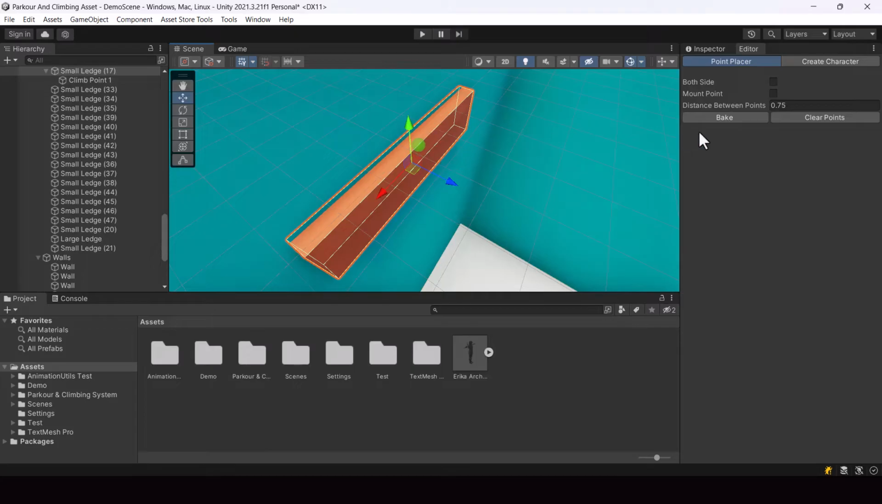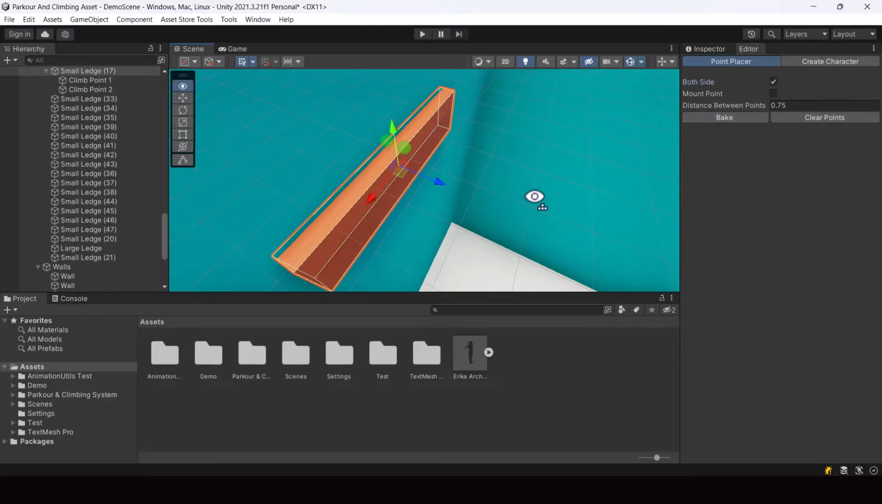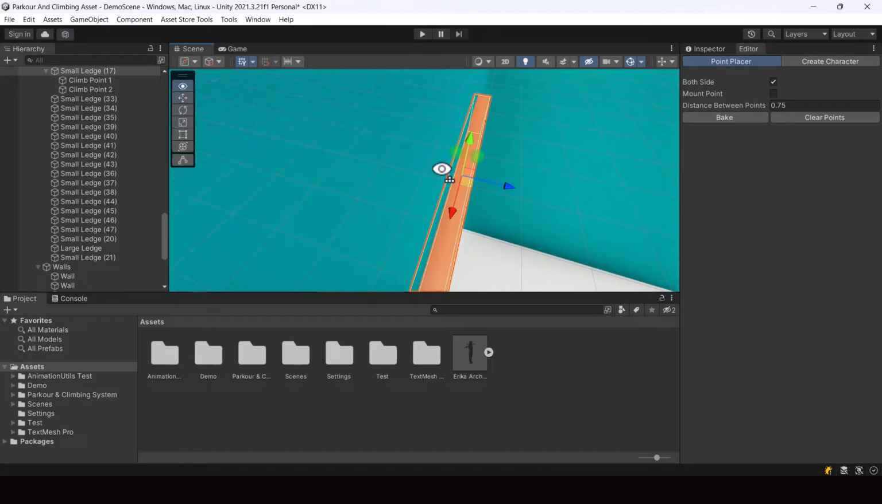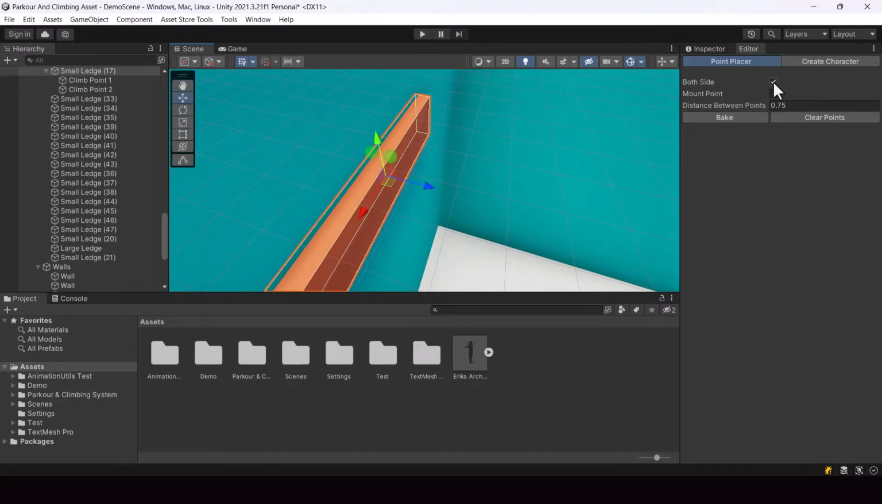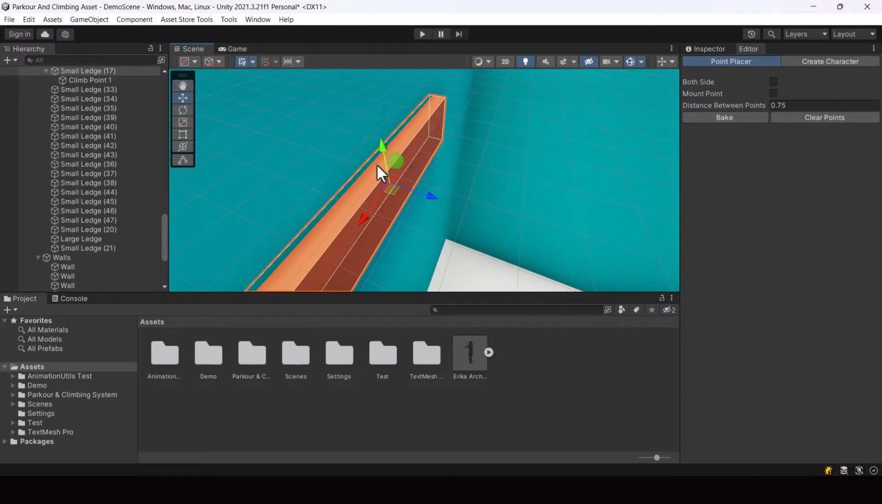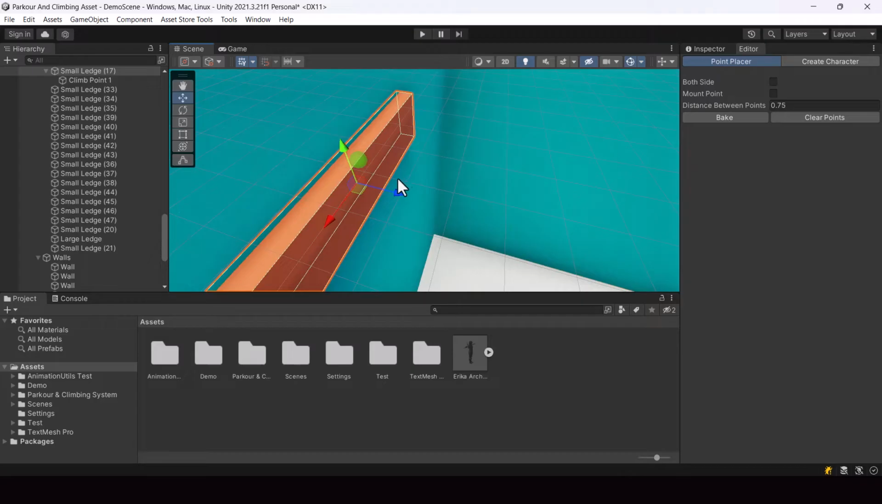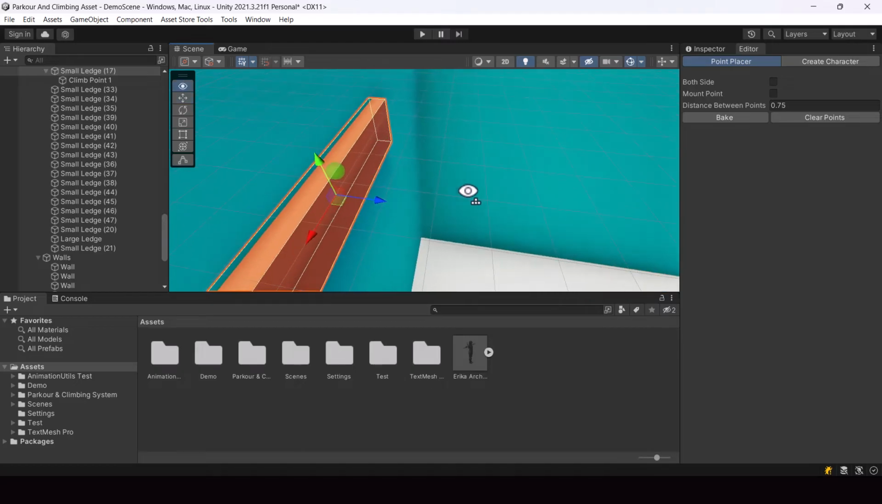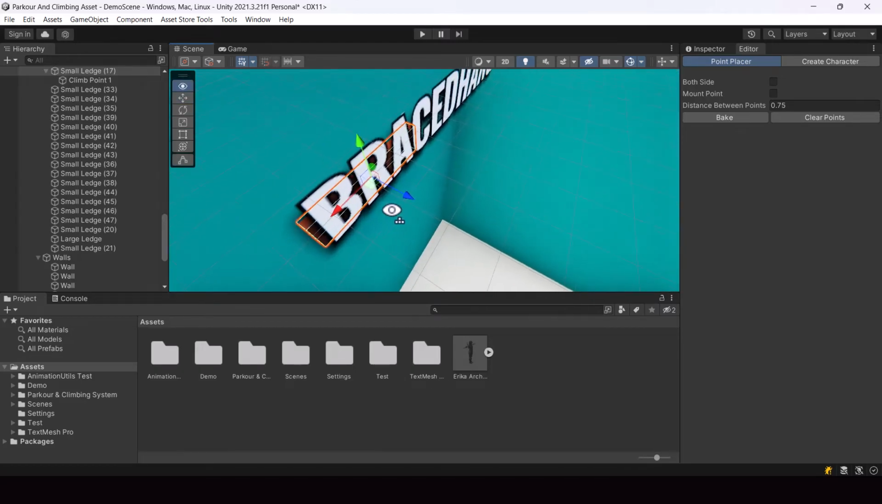All right. So here we have few settings. If we turn on both side and then bake, it'll create the climb point on both the sides of the ledge. If it was off, it will only create the climb point on the forward side. Okay, so forward side is the side in which the Z axis is facing when your setting is local. So in this case, we don't need a point behind the ledge because that is inside the wall.